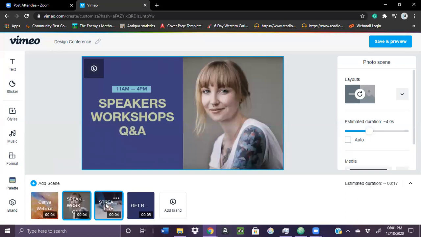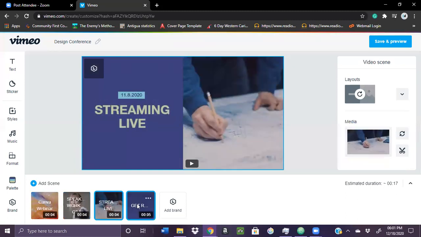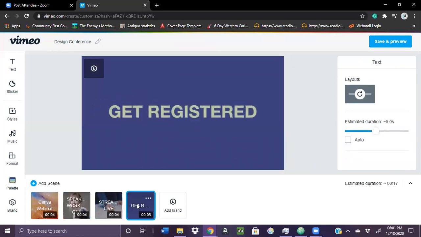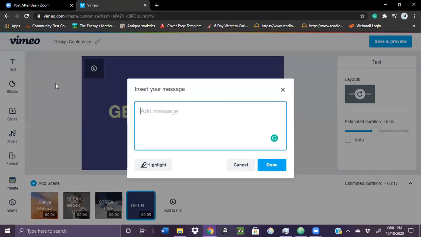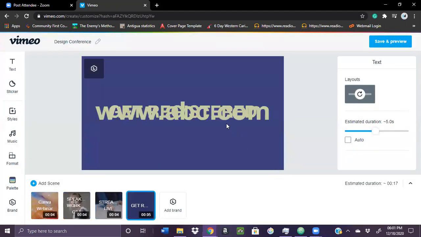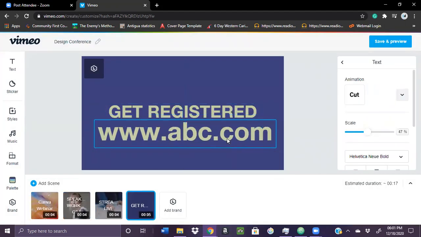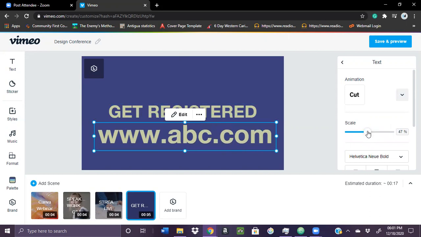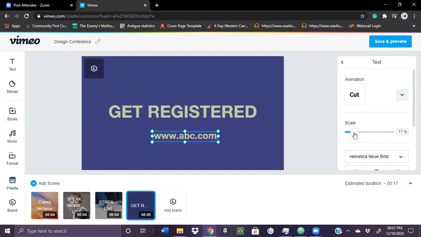Okay, so that's the time. This one is giving you the date, which I love. And this one says get registered. So that's awesome. You can place text and you can put your website, abc.com. I'm sure that's a real website. We're just using that as an example, and we're going to scale this down. Okay, there we go. So that's where people know to go.